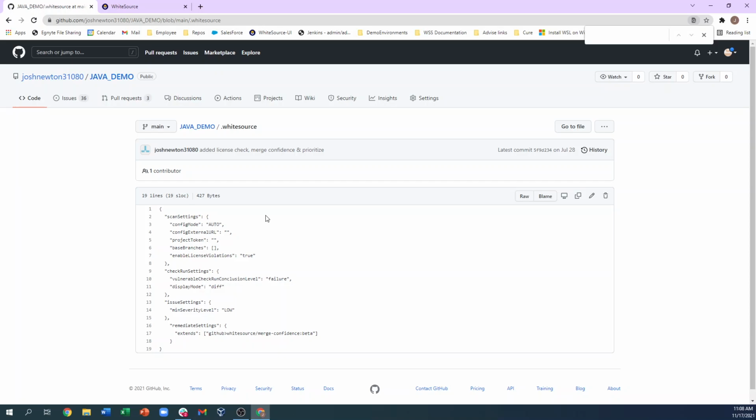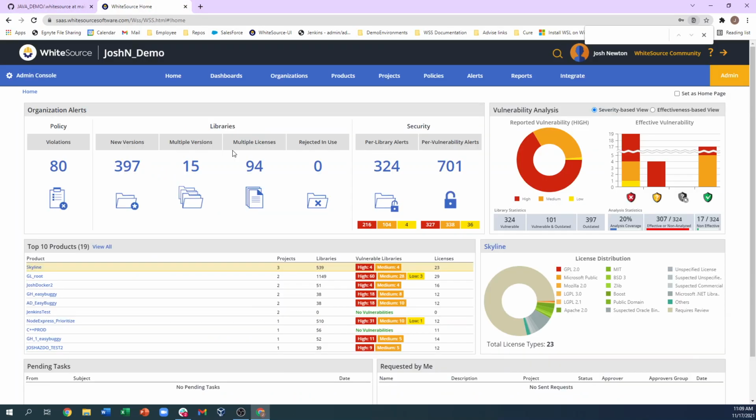There are two steps needed to enforce license policies within GitHub.com. First, you need to configure the .whitesource file to include the enable license violations equals true line within the scan settings section. Once you commit that change, the integration will now look for any license violations when a scan is triggered. The second step is to create a policy out in the WhiteSource UI. For this use case, we are referencing a license policy, but keep in mind that policies can be set for many different criteria, not just license violations.